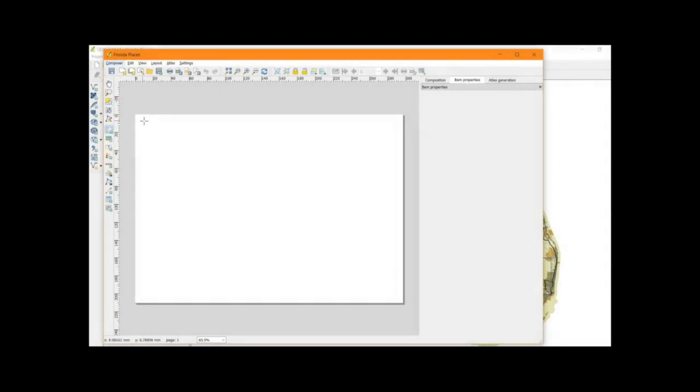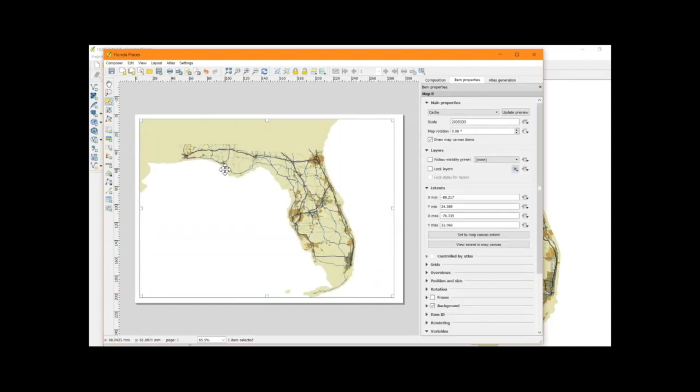On the left side of the window, select the Add New Map button. You can hover over the buttons with your mouse to see their purpose. Click your mouse and drag to draw a rectangle on the canvas. The map that appears will look like the map of Florida you were working on in the QGIS frame. Find the Select tool by hovering over the buttons. Select the map canvas rectangle.